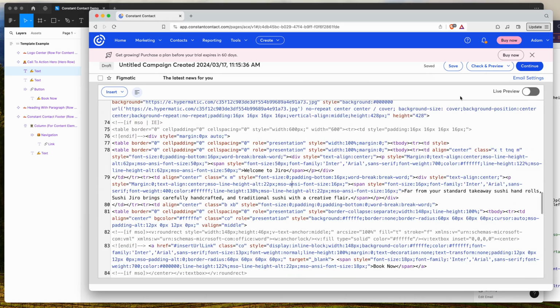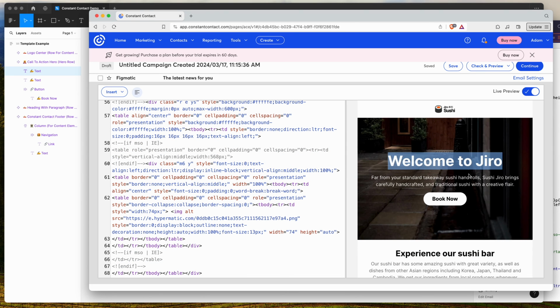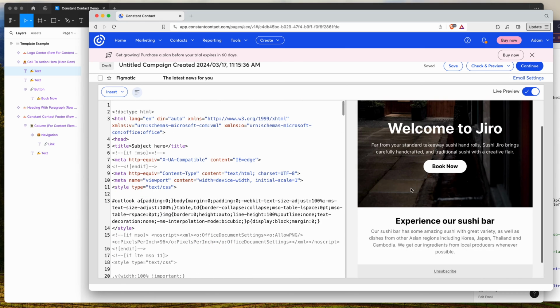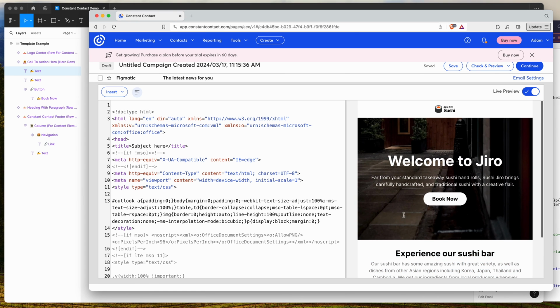So to see a live preview of that, you can toggle on this live preview switch up here, and that will let you inspect the live HTML that's being rendered from the code that we just added. So that's basically looking the same as we just had it in Figma. So I think that's looking really good.